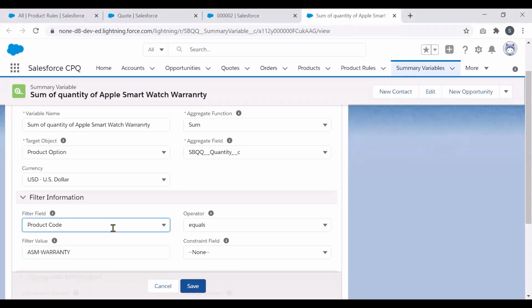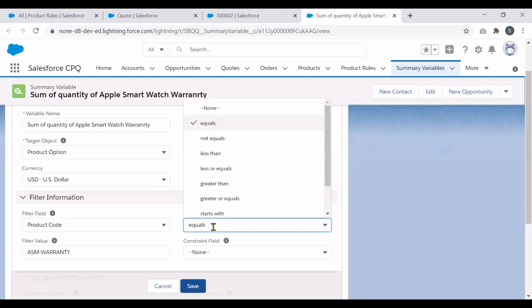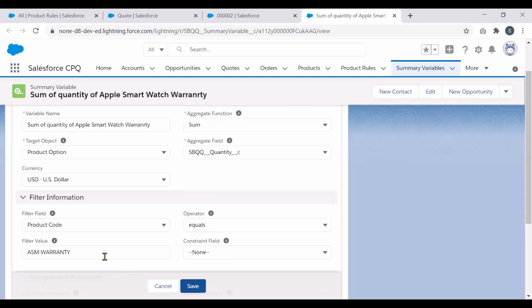You just need to go ahead and update this picklist field if you do not see your particular field here. And there are multiple different operators like equals, not equals, less than, less or equal, greater than, greater or equals, and so on. And we can use a filter value here. Typically, filter information is used to filter the product options based on the criteria.